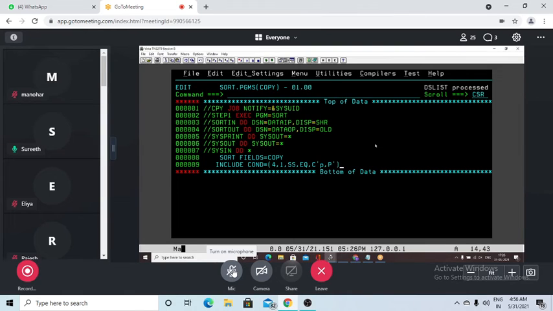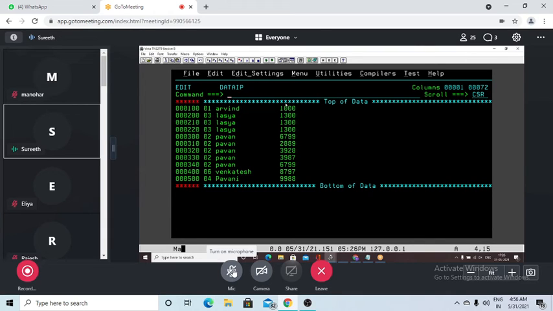Change the position of salary, from where the salary is coming. No, position. This is what you want.